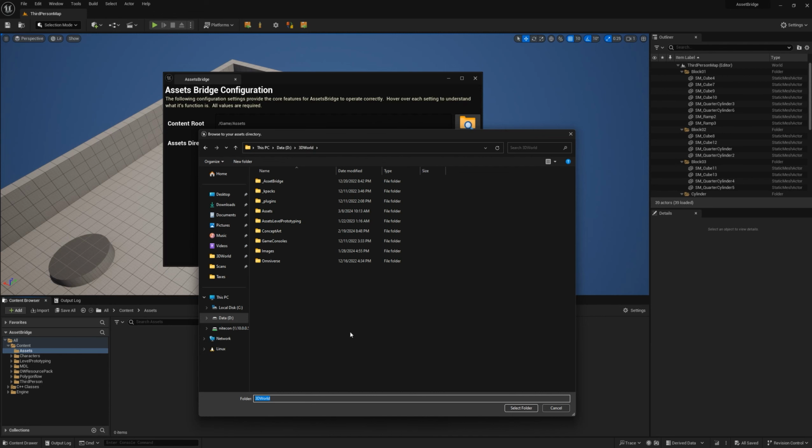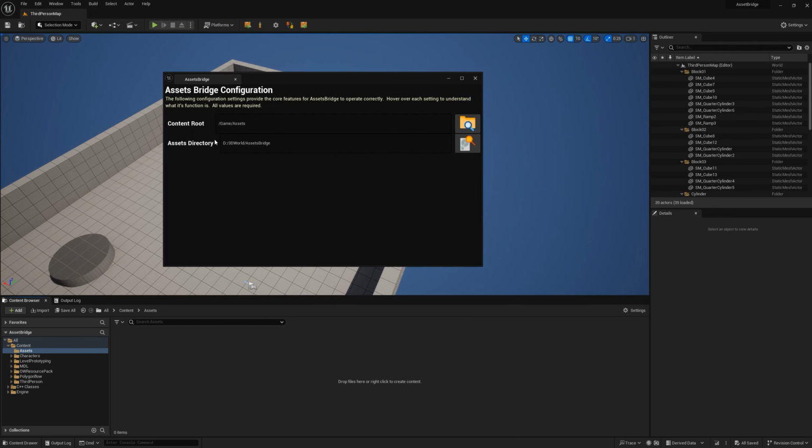So on my D drive, excuse me, I have a 3D world folder where I keep all of my 3D items, including my texture. So underneath here, for example, I'm going to create a AssetsBridge folder. Double click that one and select the folder. Now you can see it's saved here as the D drive, 3D World AssetsBridge. Now you are technically configured and ready to go.